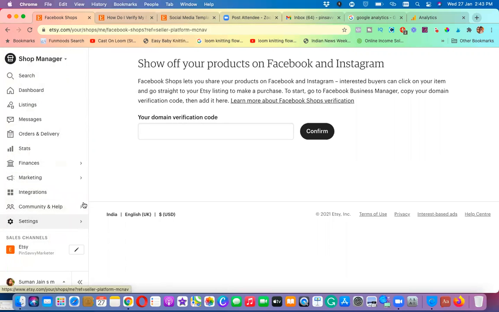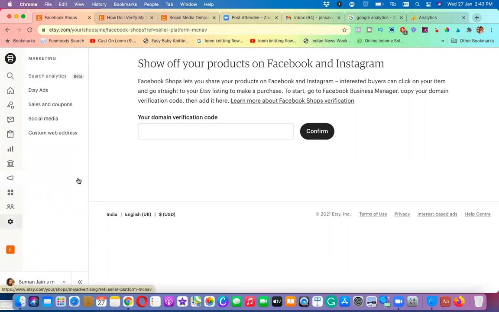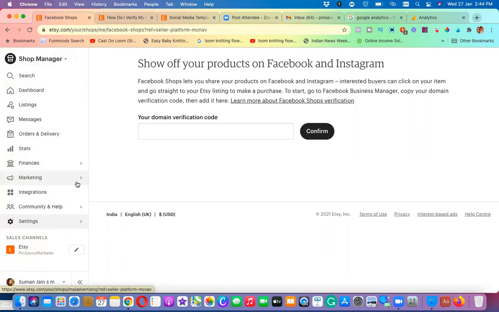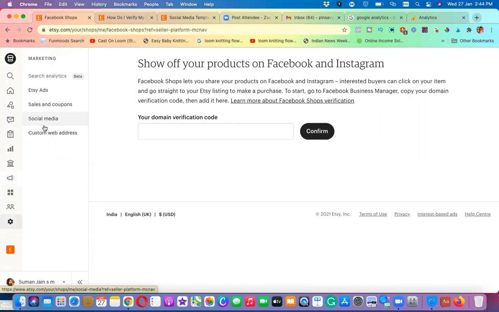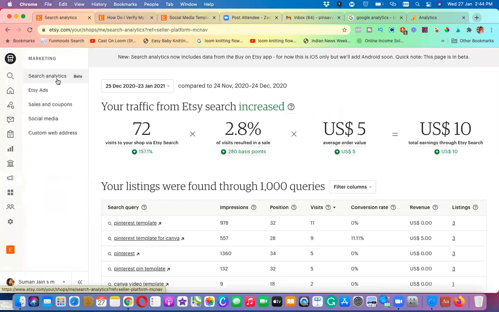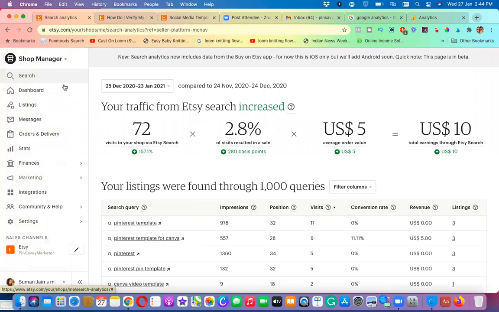Okay, and next comes the marketing. Marketing is where we talk about the search analytics, whatever analytics we have once we focus on uploading the products. Next we have Etsy advertisements, next we have sales and coupons, which is the most essential one. The other thing I wanted to speak about here is the social media and custom web address. The first one is search analytics.